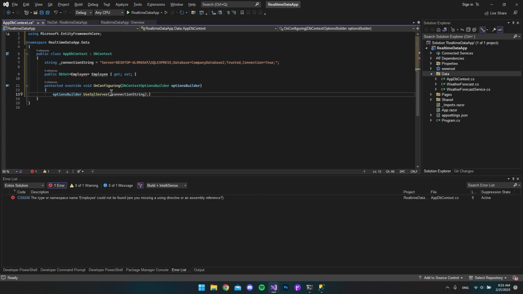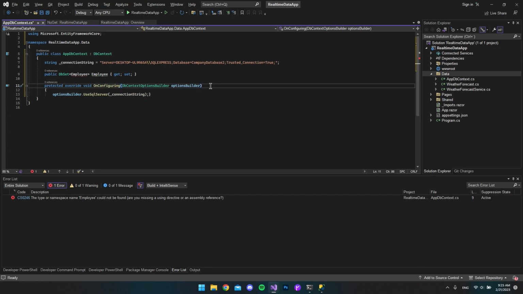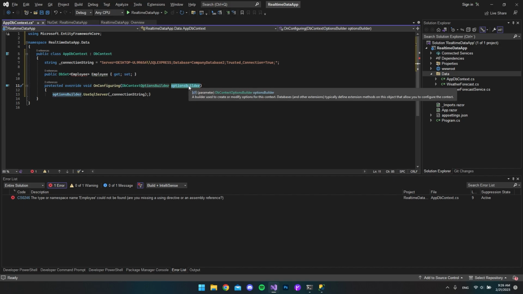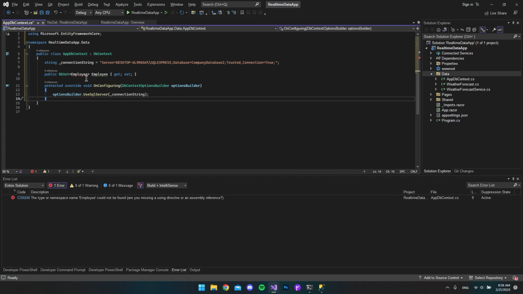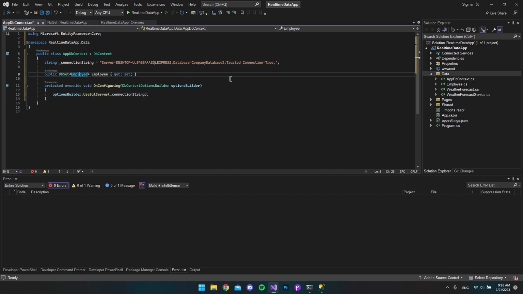And then the last thing we want to do is to override our OnConfiguring method, because then we want to use the options builder to say that we want to connect to a SQL server. So now let's go to the employee, hit Alt Enter, and then we want to generate class Employee in a new file. And now you can see it just added it over in our data folder.